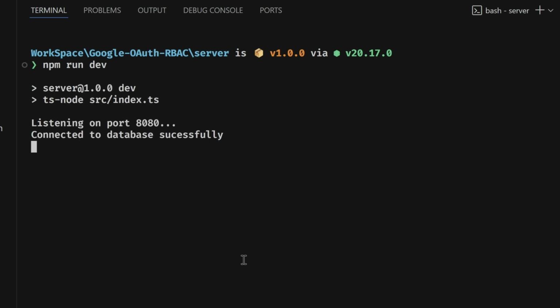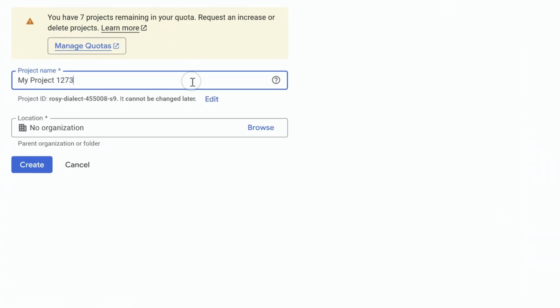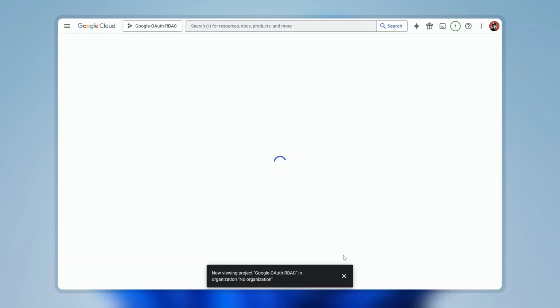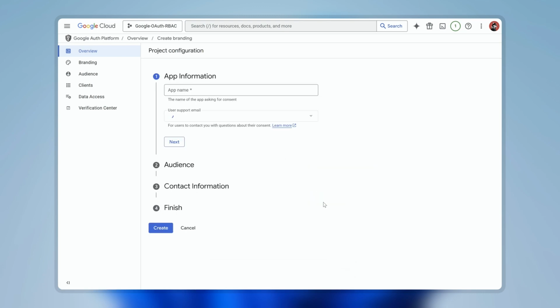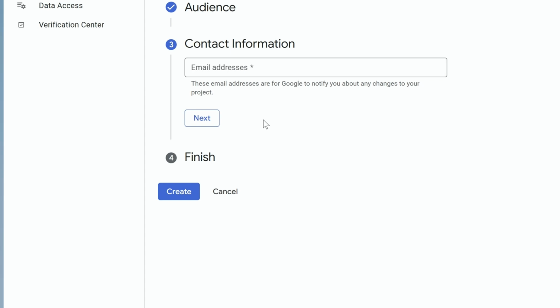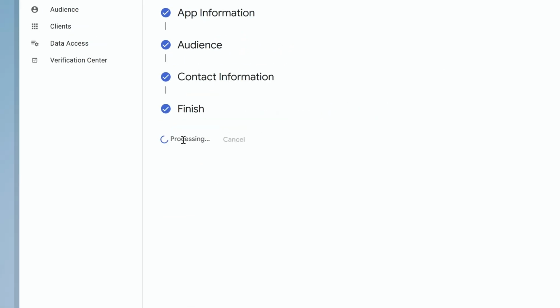Now, time to get Google credentials. Head to Google Cloud, create a new project, call it whatever. Then Google's gonna ask you to configure a consent screen. Basically, it's to let users know who you are when they log in. Click Get Started, enter your app name, your email, and set the audience to external. Add another email for Google to contact, agree to their privacy policy, done.